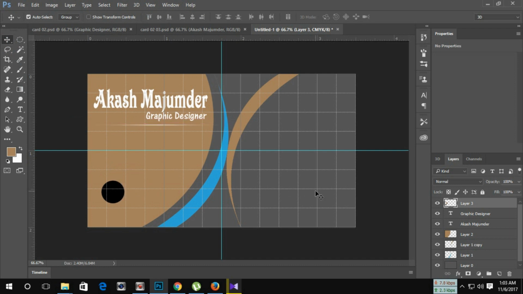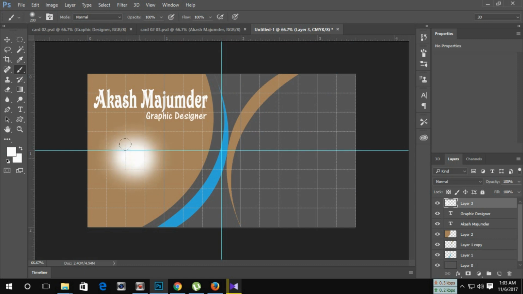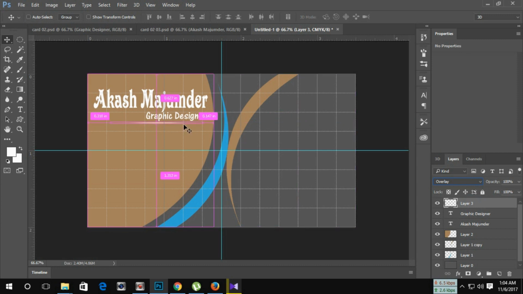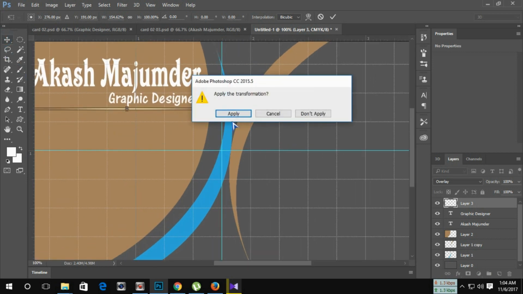Oh, I see. I have to delete layer 3, then take a new layer, then I have to select brush tool. Again, then white select, then click here, then apply, then here click overlay, Control T. Apply.